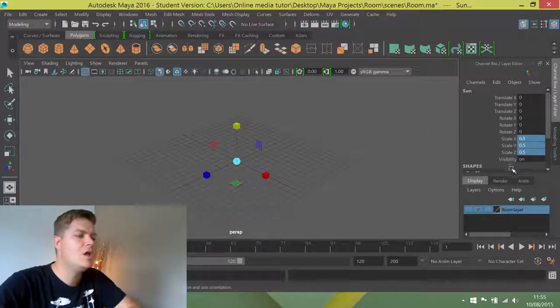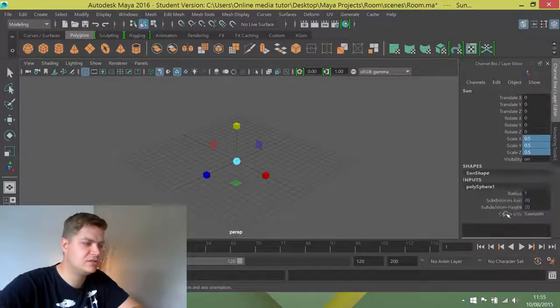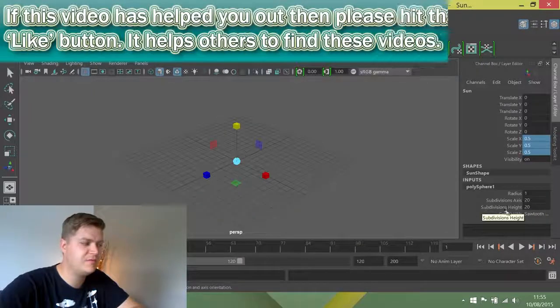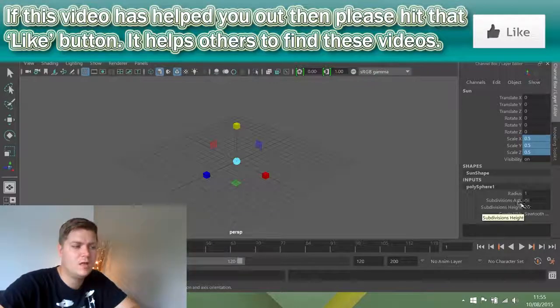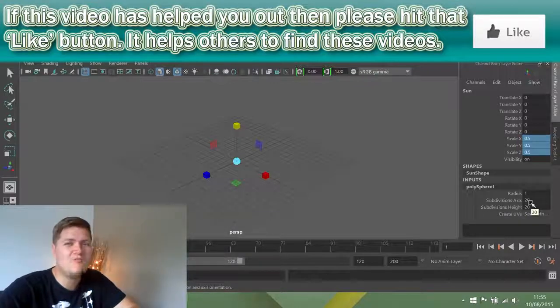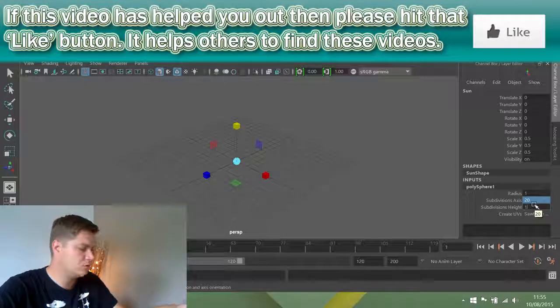So I've done that. What I also want to do, I'm just going to hide my layers thingy for a minute. I've got subdivisions axis and subdivisions height. Now this is actually going to be a really small part of the scene, so at the moment I've got a lot of polygons for this. I don't really need that many. So I'm going to just knock this down to 12 by 12.